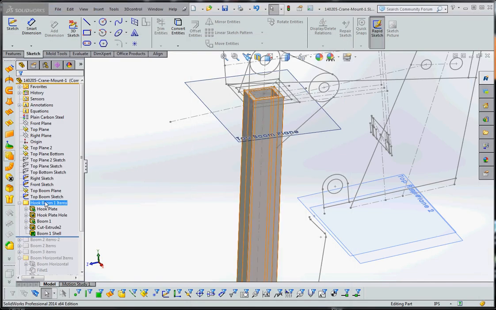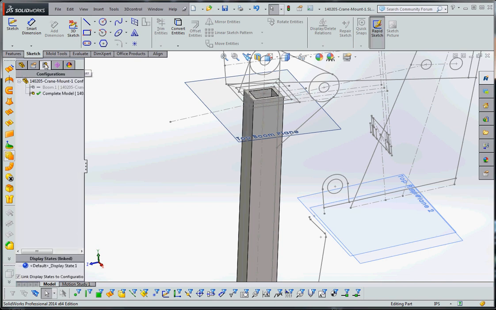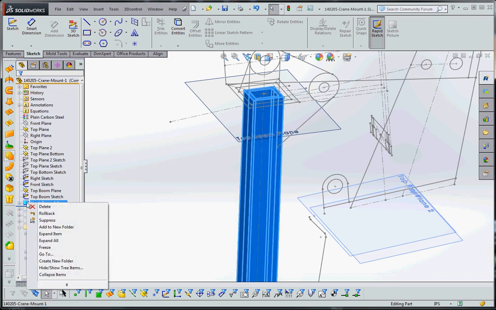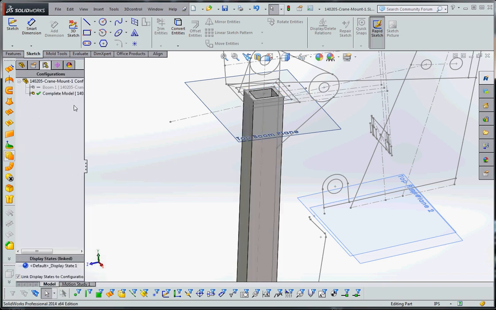So now we have a hook and boom 1 items already created. What we want to do is go to our feature manager tree, and we're going to create these configurations. Both configurations are going to be the same. It's going to include all the elements that we've created so far. And now that we have everything confined into this folder in here, that folder is really easy to suppress and unsuppress in each of these configurations.